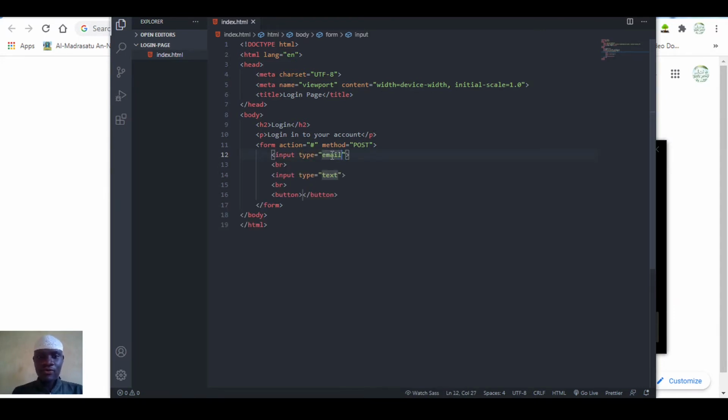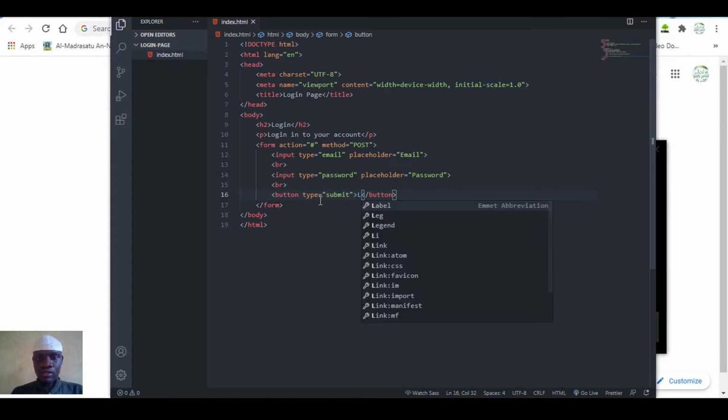If you are wondering how on earth I'm writing what I'm writing, I'm using Emmet. That's what we call Emmet. It's a nice plugin that will ease your process of writing code. Placeholder, password, and the button type of submit. So the value login. So that's my page for now.